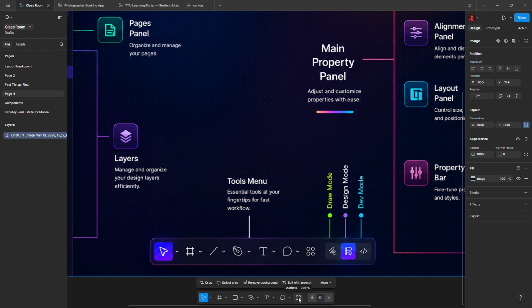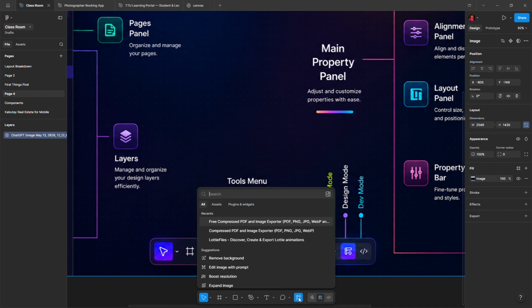As we go on, in the same toolbox, we have something called the action tools. These action tools house something we call the assets that we see over here. They can also be found here. We have something we call plugins and widgets. All these plugins and widgets will help you to enhance your work and speed it up. Under it too, we have some features like remove background, edit image.